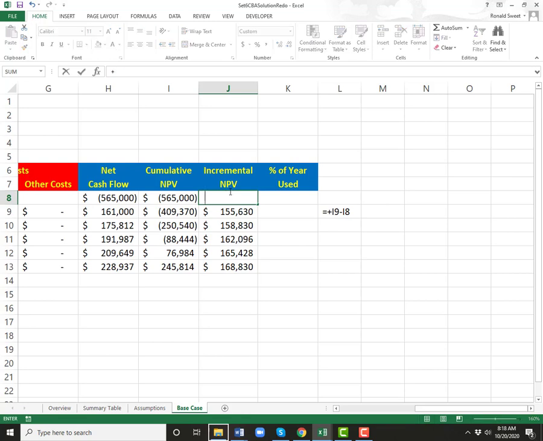At the very beginning, you have obviously the negative 560,000. So if you were to highlight this entire column, it should add up to 245,814. This column essentially adds up to that column. We could have used this column to calculate our net present value, but we didn't. We did it all in one formula. All right, so that's pretty straightforward.